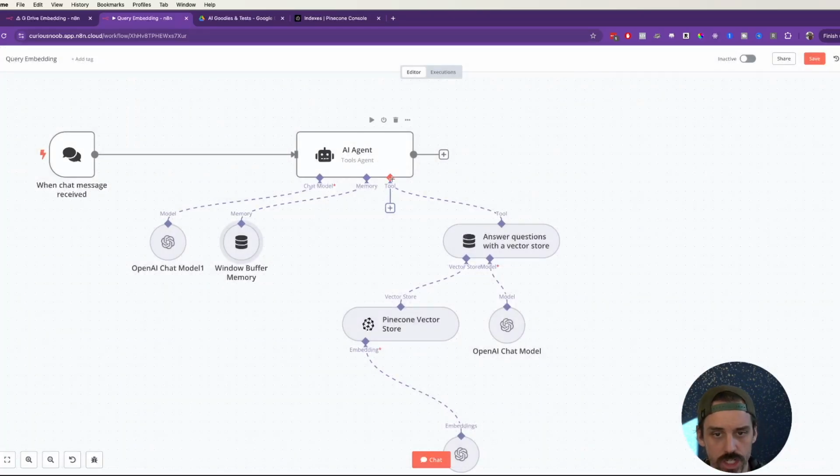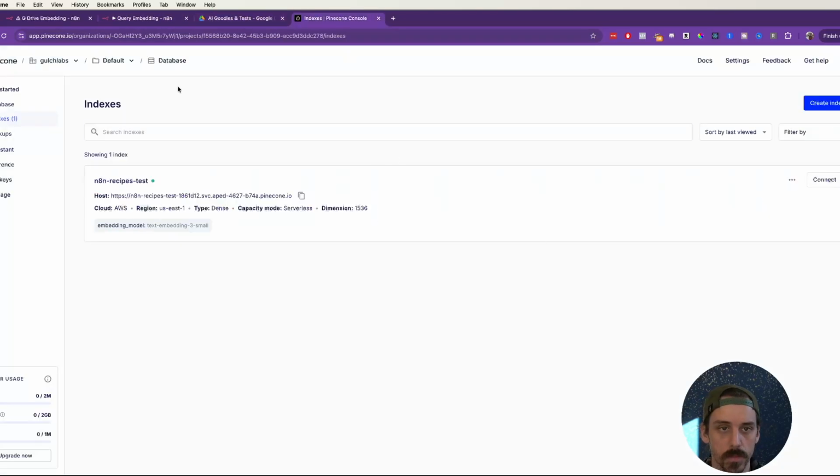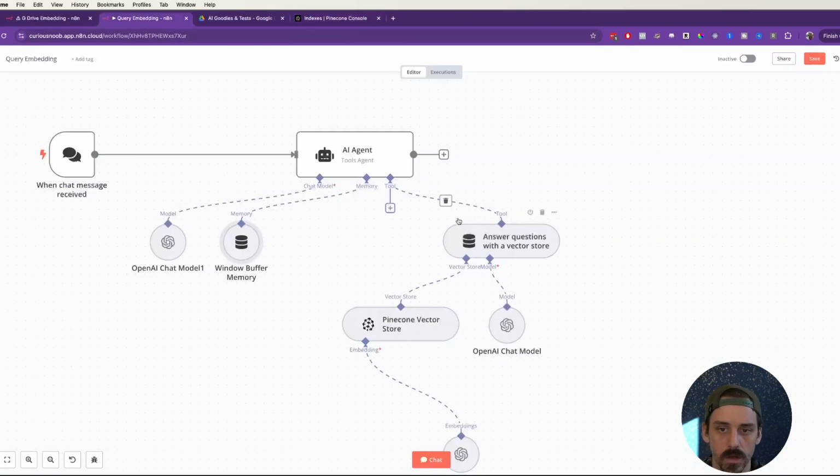And then with an AI agent, you can connect any number of tools, okay? And so the tool that we need to connect is that vector storage. Remember, we stored all of these recipes inside of our Pinecone database. Well, we need to be able to tell it to go reference that stuff. And so we add this tool called Answer Questions with the Vector Store. This is, again, a node that is supported here.